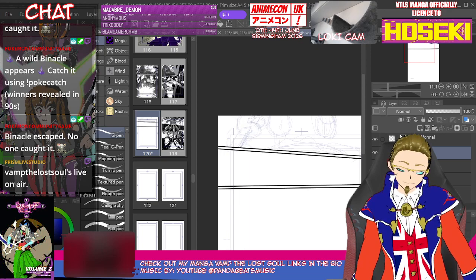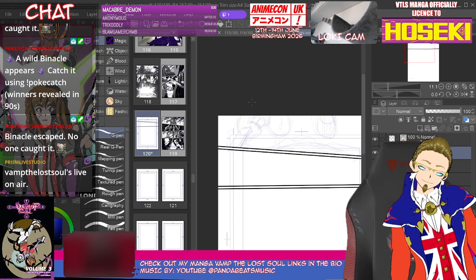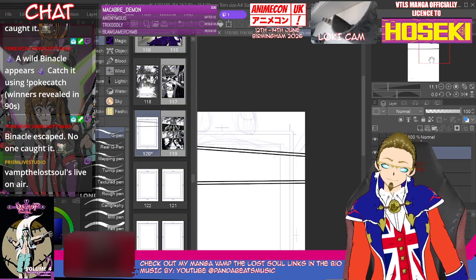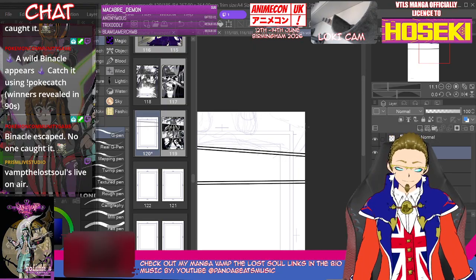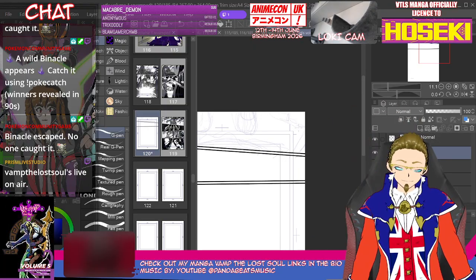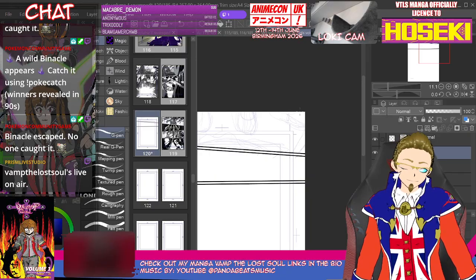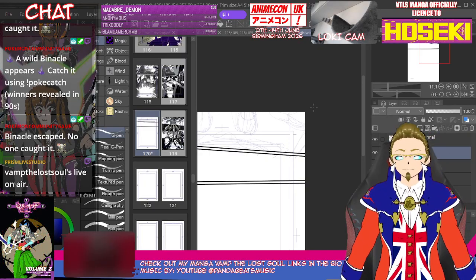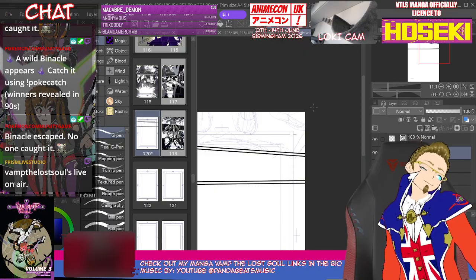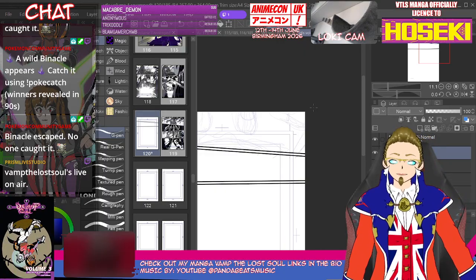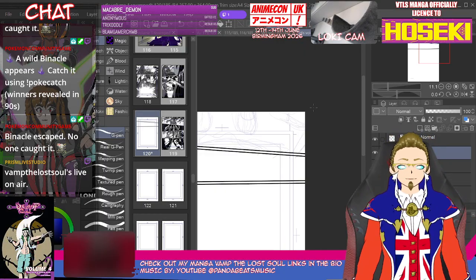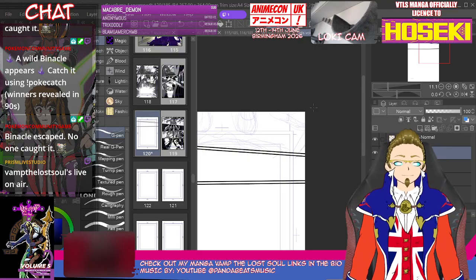There we go. Should we have the sword dropped next to him? Get rid of the rock. Yeah, get rid of the rock. I think the sword dropping next to him would be the better way of doing it. And then we could do a speed line where the light sword has been dropped. Yeah, I think that's what we do.